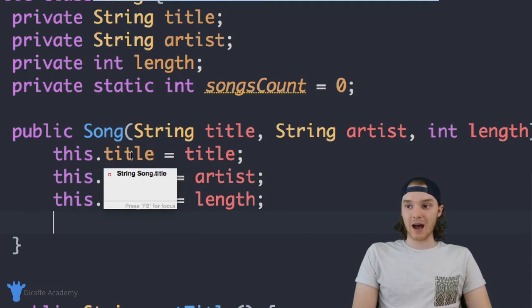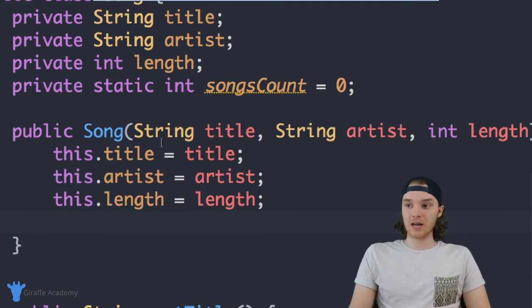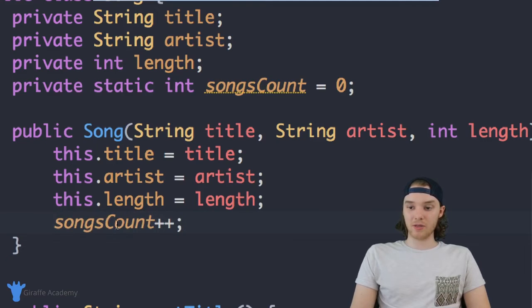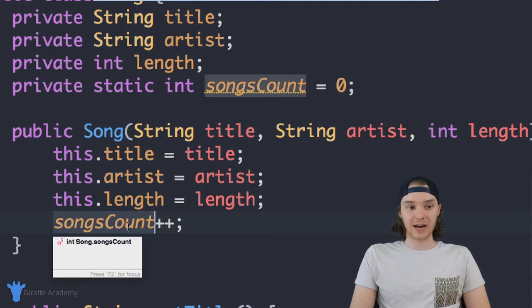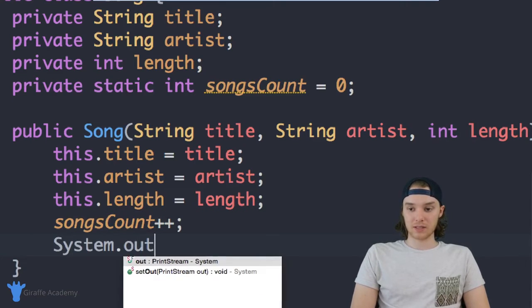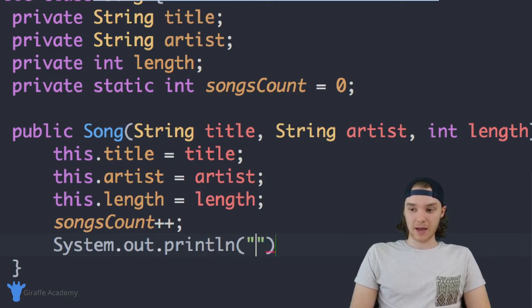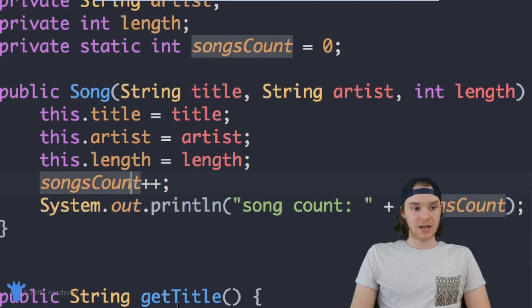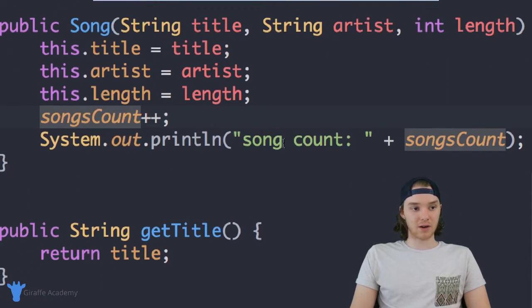So down here, what I can do is every time we create a new song, I can increment this songs count. So I could say songs count plus plus, and that's gonna increment this songs count every time we create a new song. And down here, I'm just gonna print something out. So I'll say system.out.println, and I'll just print out songs count.